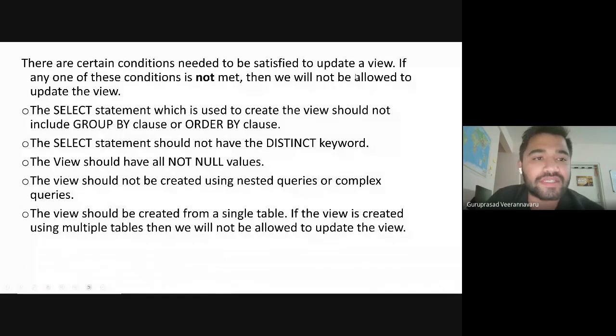So this is what I was discussing, right? There are certain conditions that need to be satisfied whenever you want to update a view. It should not have a group by statement. It should not have a distinct. The view should have all not null values. The view should not be created using 2-3 nested queries. The view should be created from a single table. If it is from more tables, you don't know where you'll update or where you will do a modification.